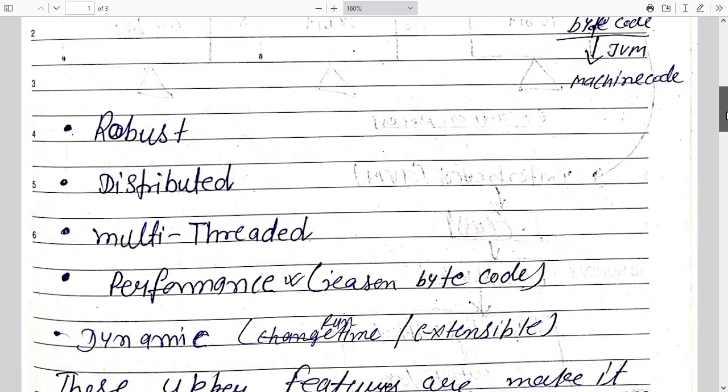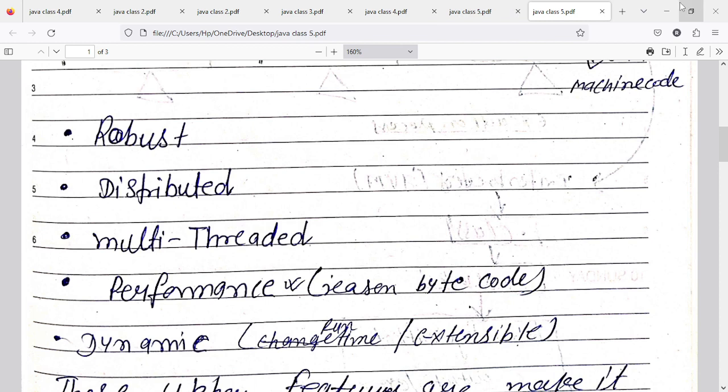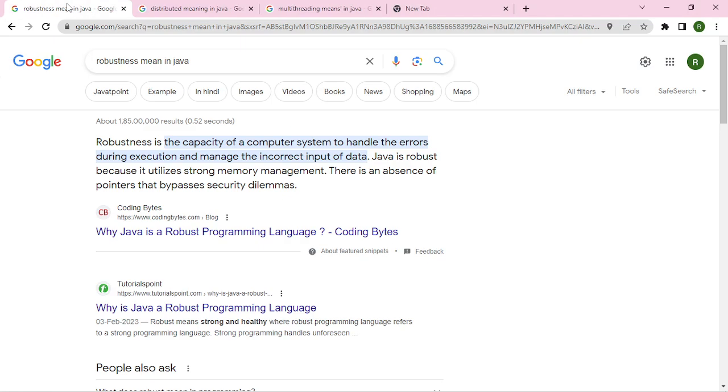And after that, here we can see robustness. So we are going to see what the meaning of robustness is. Robustness is the capacity of a computer system to handle errors during execution and manage incorrect input of data.